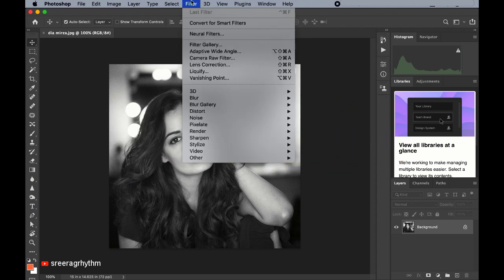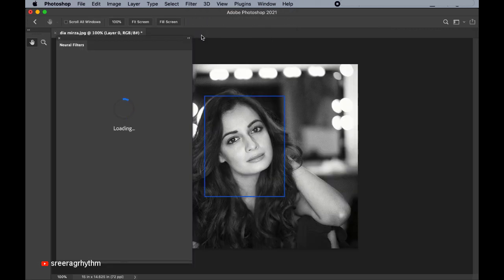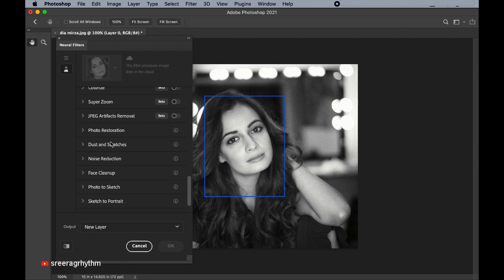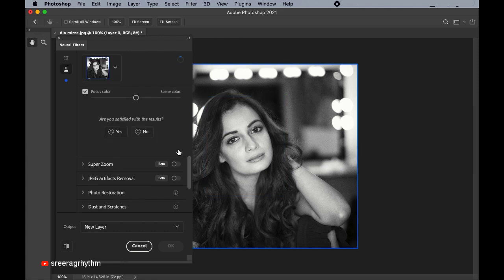After that, go to Filter, Neural Filters. There you can see the latest update in Photoshop. In the beta filters you can see Colourise. Okay, this is a beta version, and once you click on that, your image will be colourised.